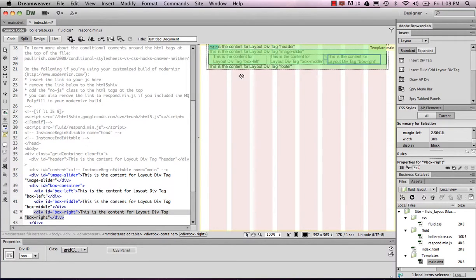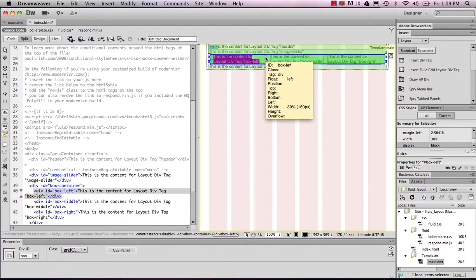Click OK, and now we have each one of those set up. So if I want to adjust these and make them a little bit larger, you can get a visual on how this would look if you click on live view.